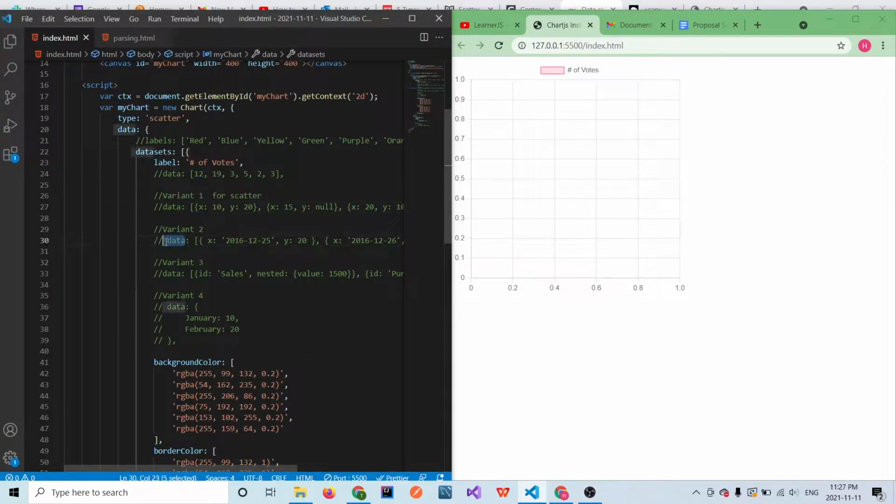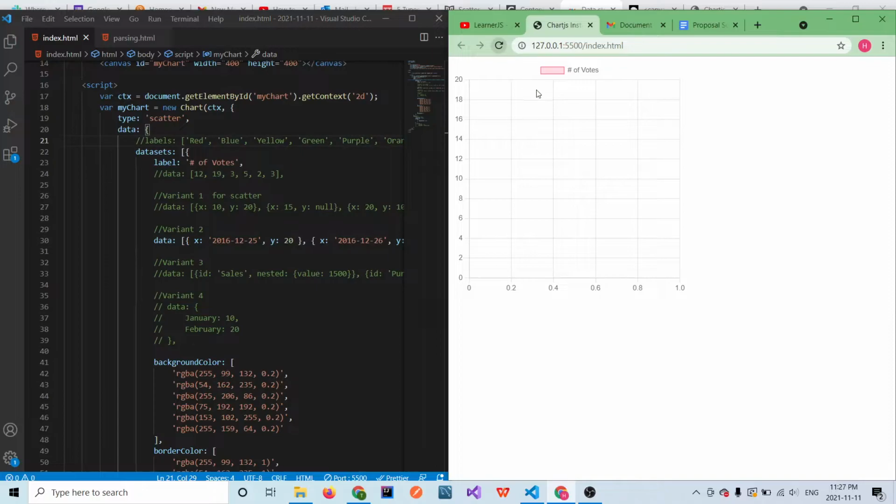So the second variant, this is actually how I name it, is you can say the x, which in this case is the label in the first case, and the y, which is your data in the first case. So this is how you use this example right here.